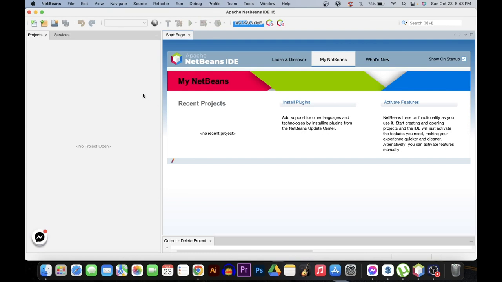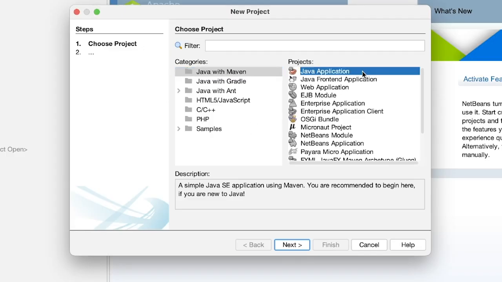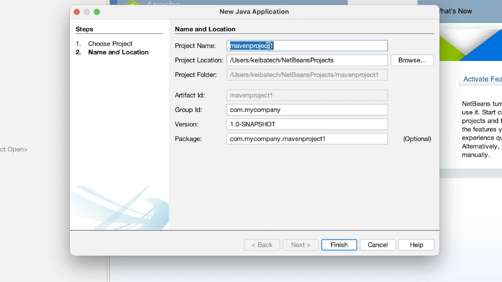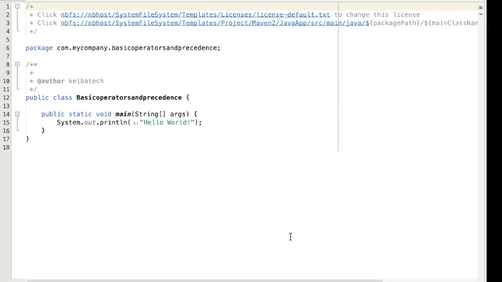Hello everyone, another Java tutorial. This time we are going to deal with operators and precedence. So we will be having an example. First we are going to create a project and at the same time create a class. I'm just going to name this one basic operators and precedence. Click finish. So I already created the class, and we're just going to insert our code over here.